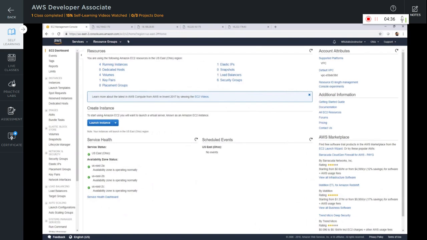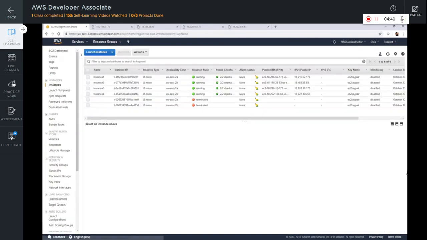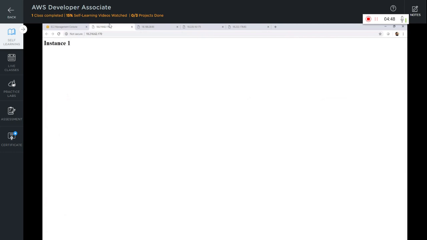I am in AWS Console and I have created 4 EC2 instances. Instance 1, 2, 3 and 4. Now if I open their public IP addresses in web browser, all they are doing is just displaying the number associated with that instance. So I have instance 1, instance 2, instance 3 and instance 4.